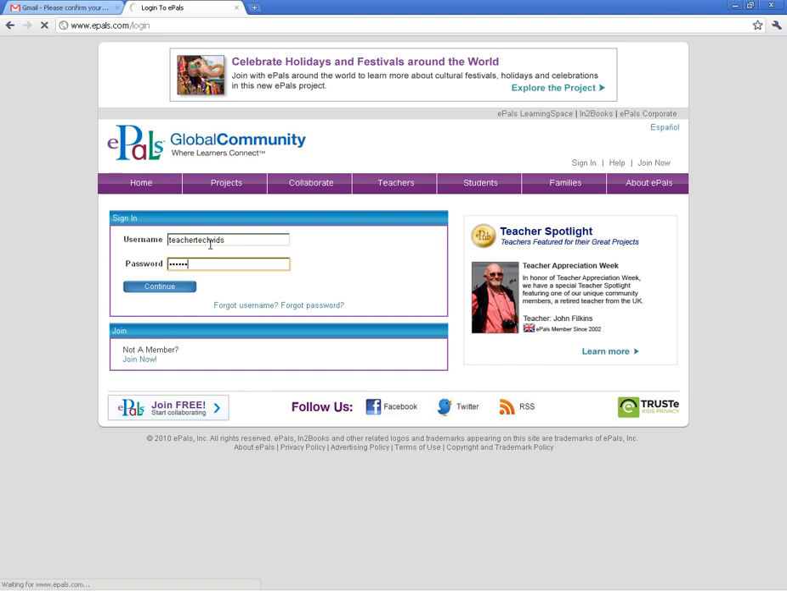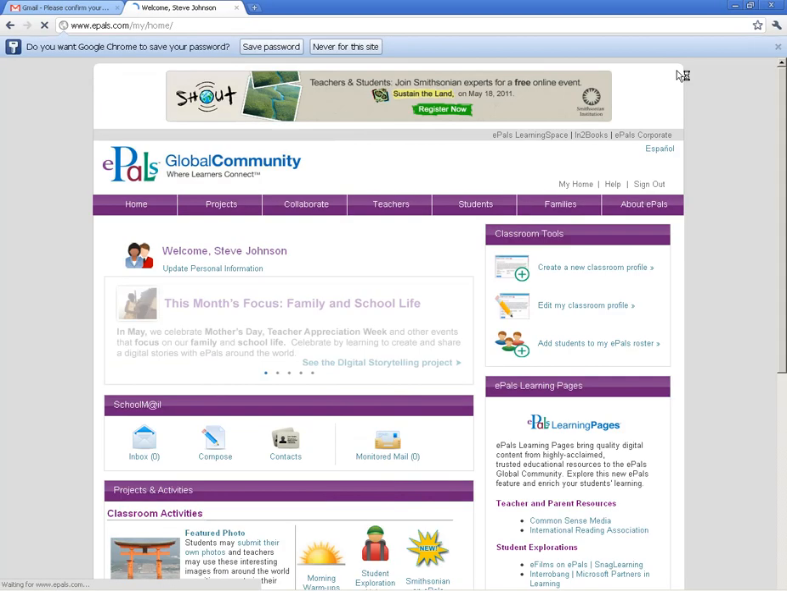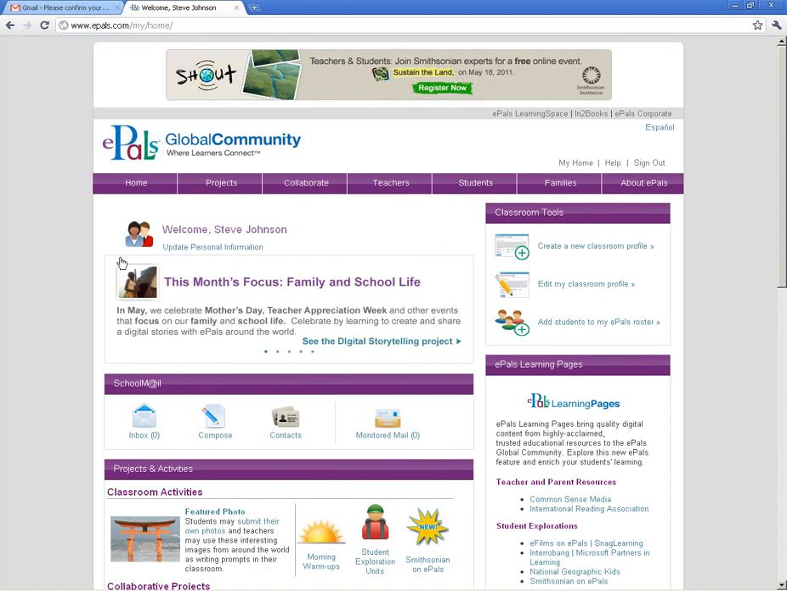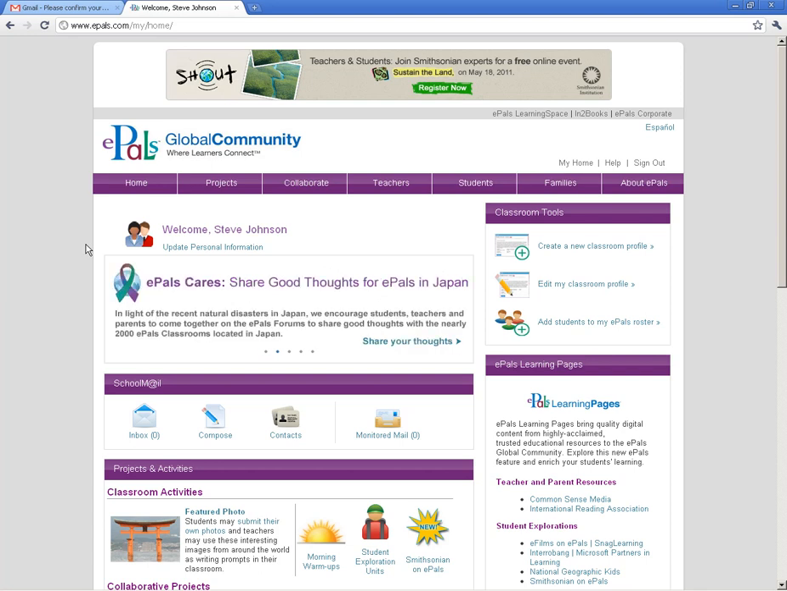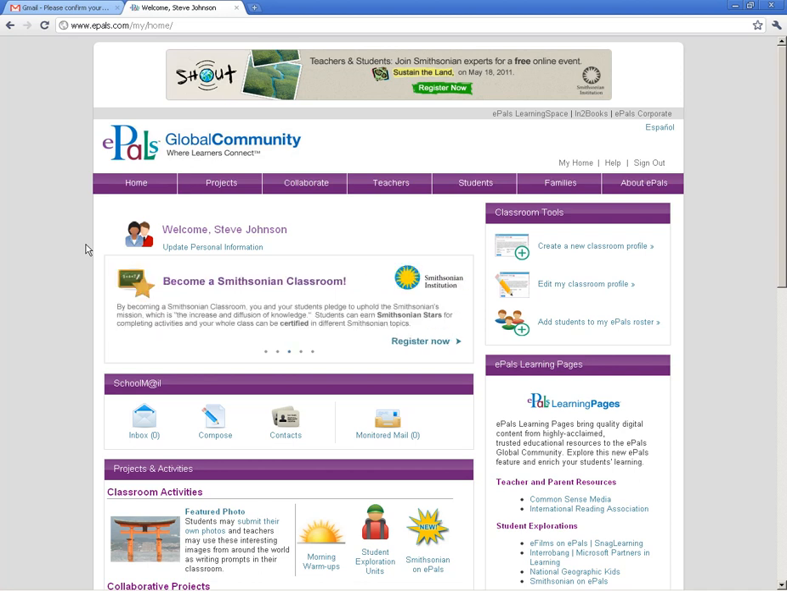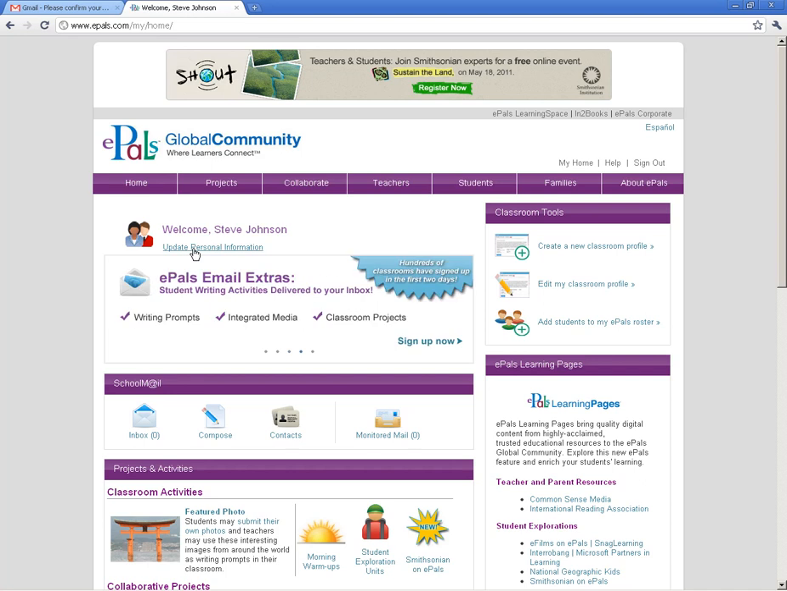Alright, once you log in and you've got your account set up, you are going to be taken to what is called your dashboard. This is where you can update your information, manage your students, and moderate their contact with each other. This is basically where you can find everything you need. When you first sign up, you definitely want to update two things: your personal information, and your classroom profile.